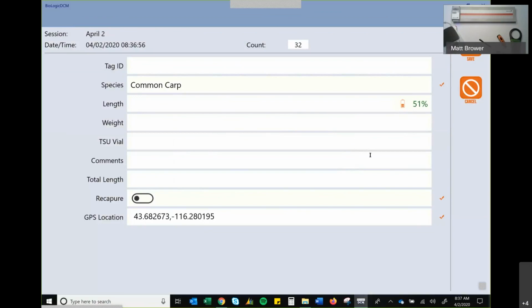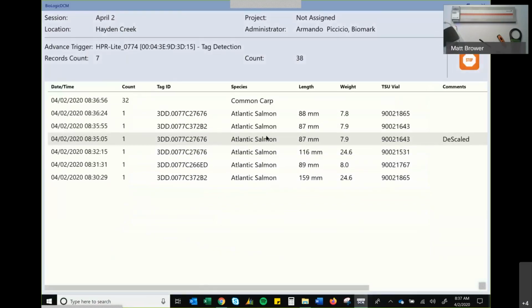And what it does is it just creates a group. And so we have 32 common carp. There's no other information needed. We just wanted to say that we saw that many fish.